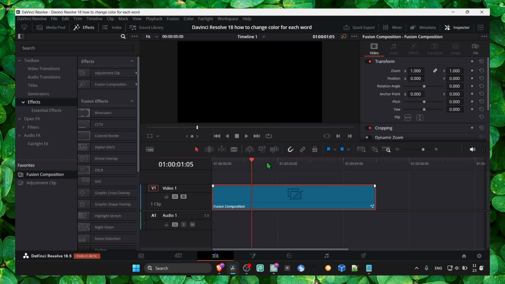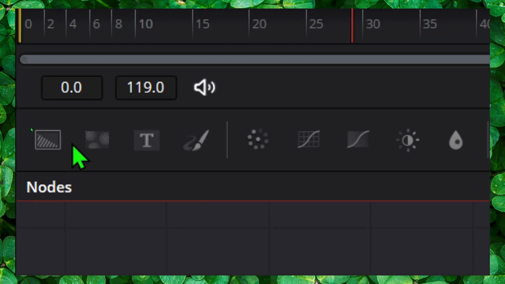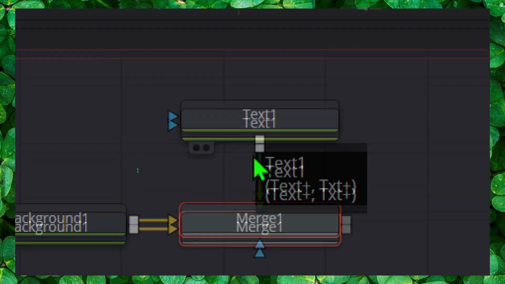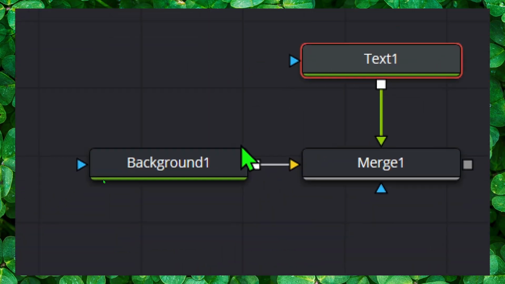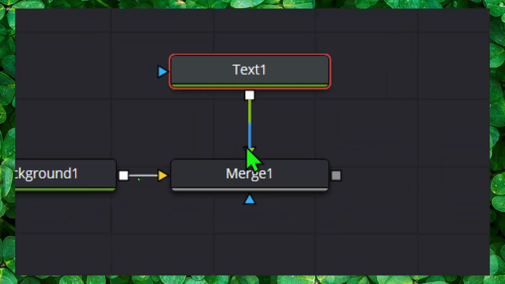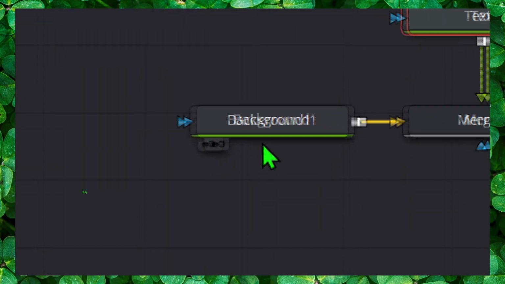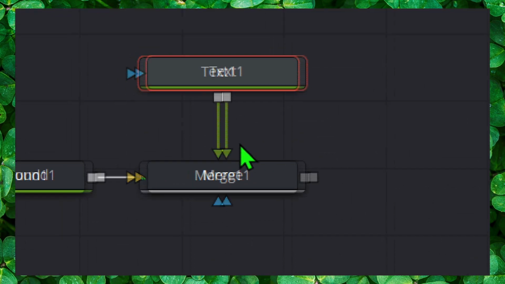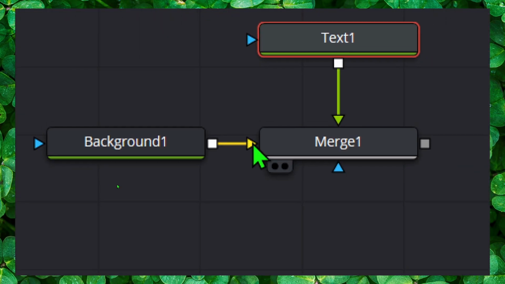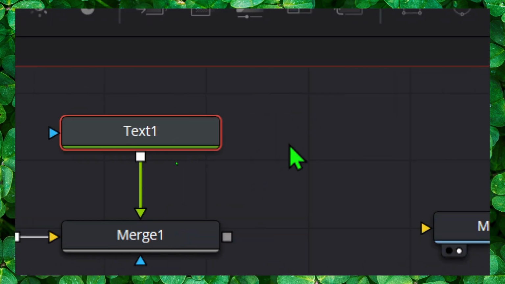Now I can right click and select open in fusion page. Now we need background and we need text. Here, background, here, text. Connect this node to this and this will automatically create a merge. Because we connected text to background, this automatically added the text as a foreground, which means the text will go over this background. The color green means foreground, which will go above our background. Yellow means background, which will go beneath, or behind, our text.